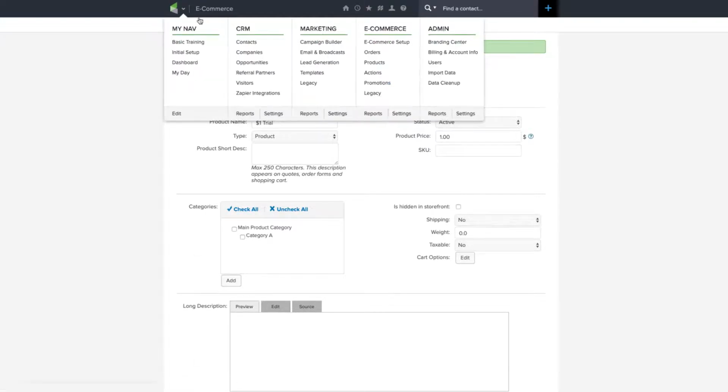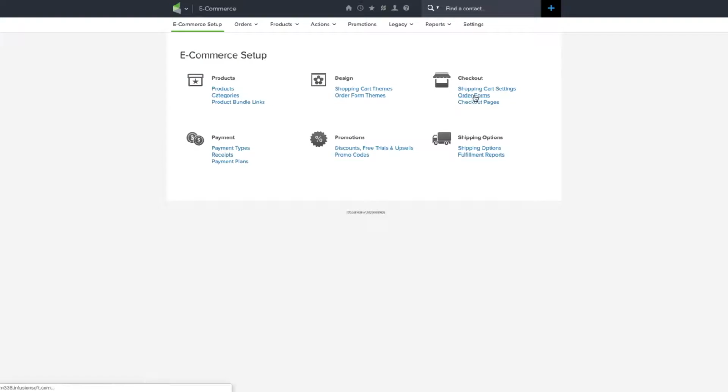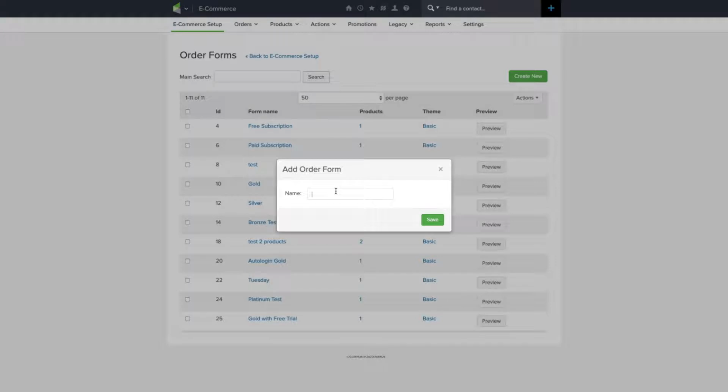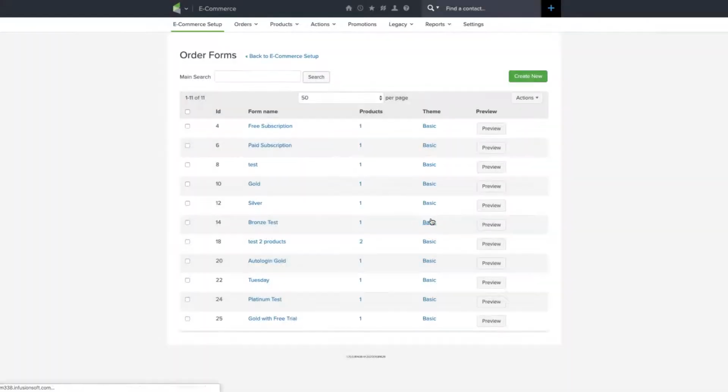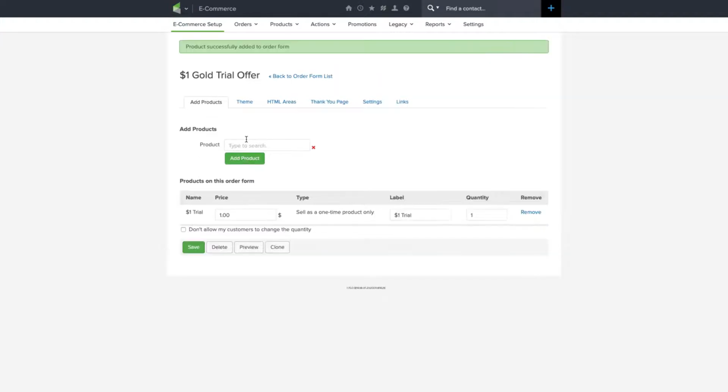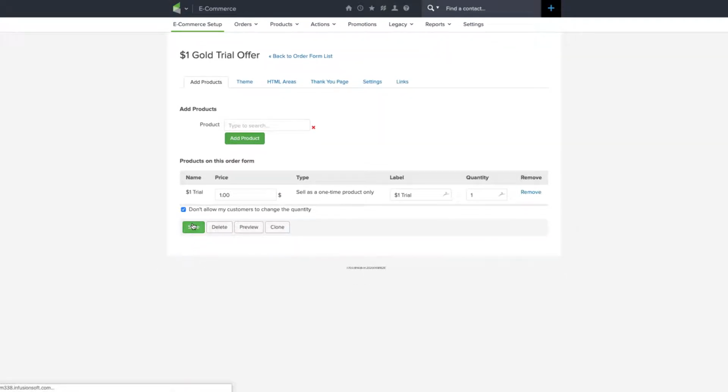And what we have to do is come over to order forms. So e-commerce setup, and then order forms is right here. So we'll go ahead and do that. We'll create a new order form, and we're going to name this $1 gold trial offer. You can name this order form whatever you'd like. I'm just naming it so I know exactly what it is. Now here in the product section, we're going to find our $1 trial, because that's all we're going to charge on this order form. I'll explain momentarily how this all works. So you can see it's $1, it's sold as that, and we're going to prevent people from changing the quantity just like so, and we're going to save that.